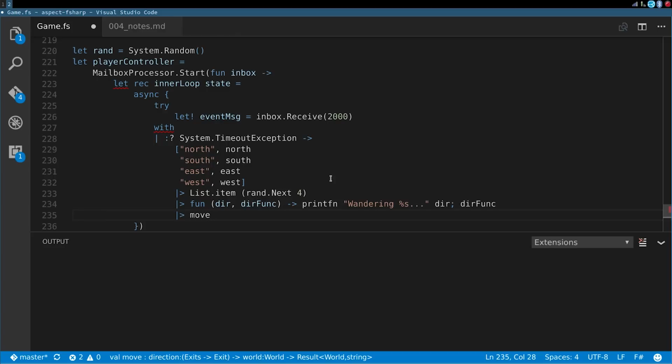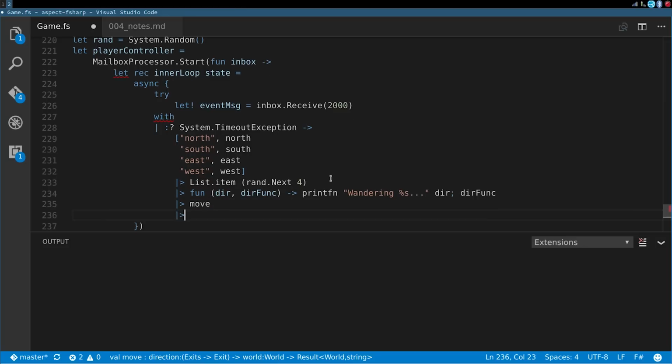So now that we have that move function, we can pipe that directly into GameEngine.applyUpdate. So now we've got this logic that allows us to randomly pick a direction and build the move function and then eventually pass that directly into applyUpdate. So we're not totally finished yet.